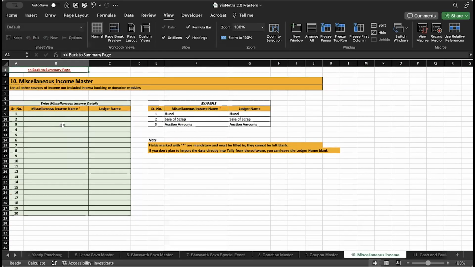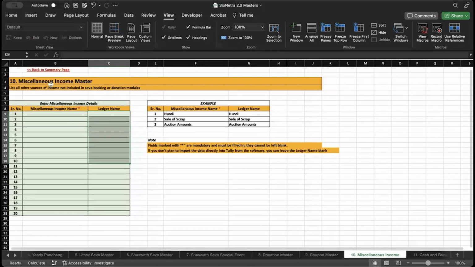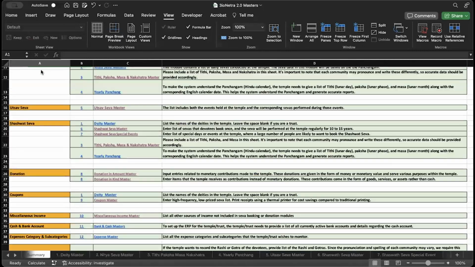In the miscellaneous income master, we have given some examples here, of any income which is not covered in the other modules which the temple has. For example, hundi opening, sale of scrap, an auction amount, or interest from FDs can be entered into this module. For that you have to give a list of all the income sources and the corresponding ledger names. Let's go back to the summary page.